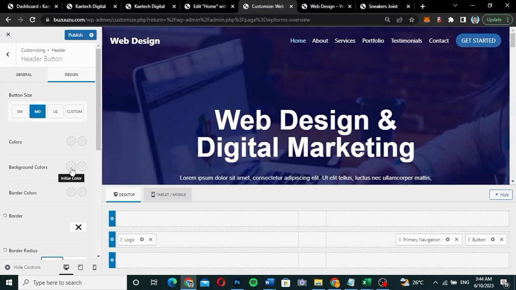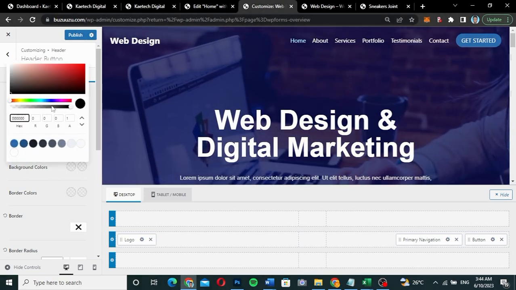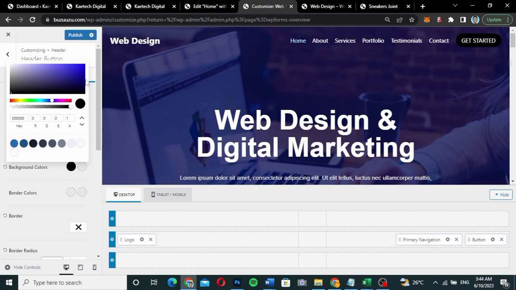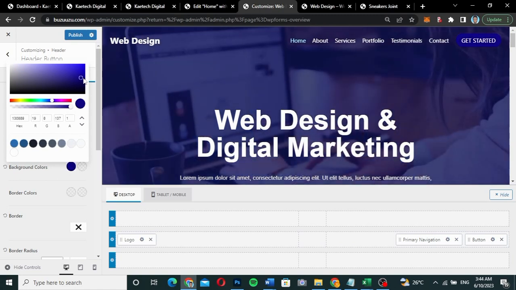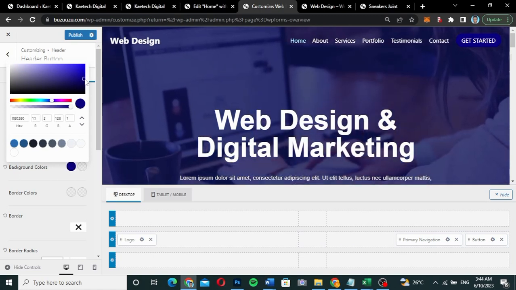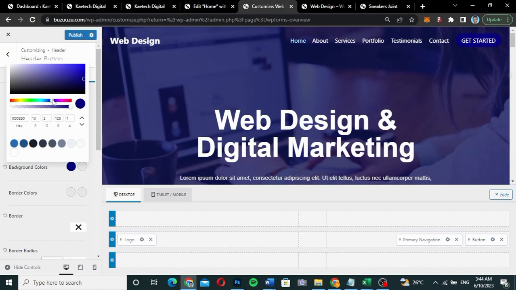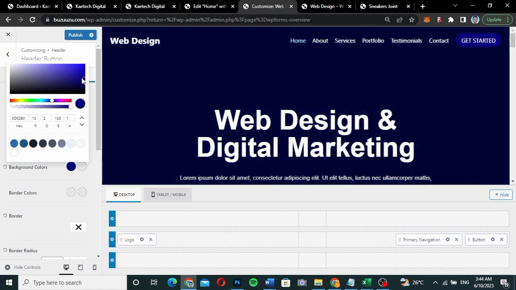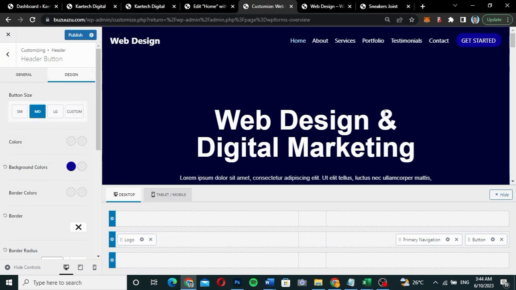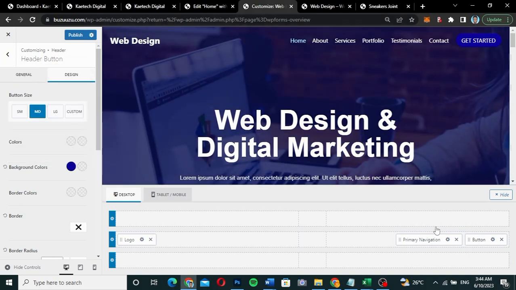All I need to do is, if I want to change the button color, like make it anyhow I want it. So let's say I want to make it something like this. So yeah, I think this one is also okay.